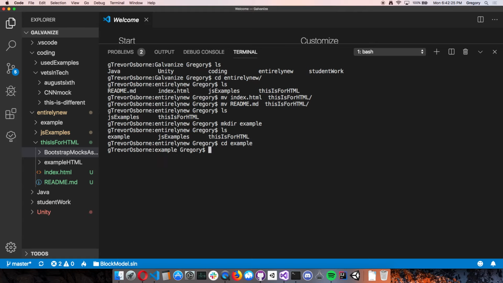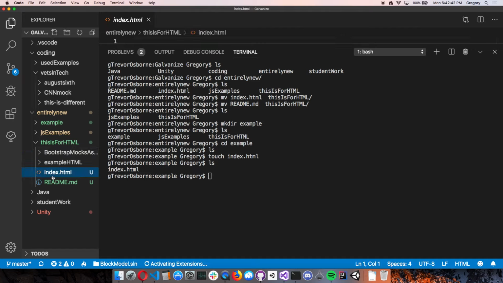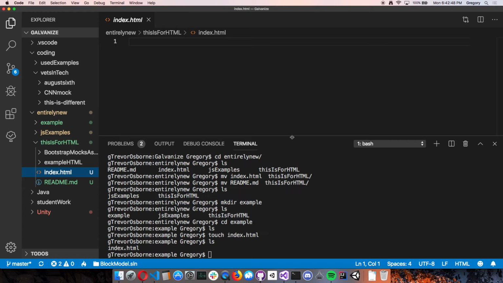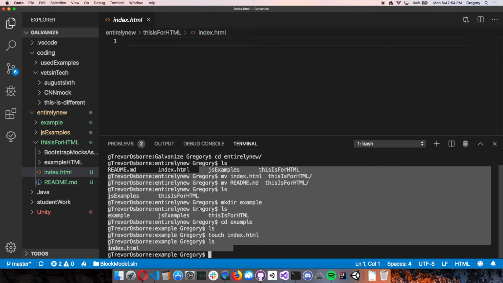I'll do cd example. Now when I type in ls, I don't see anything because I'm in a new folder that I just created. I'm going to type in touch index.html. This is a bash command to create a file. Since I gave it the extension HTML, VS Code knows that that's an HTML file. That's not a feature of the terminal, it's a feature of VS Code. So I just created this by typing in these commands you just saw me type.